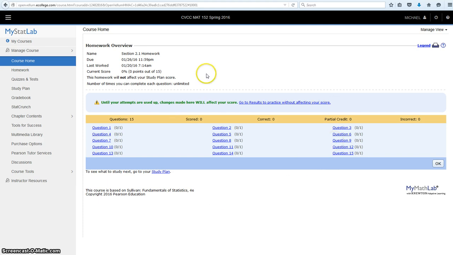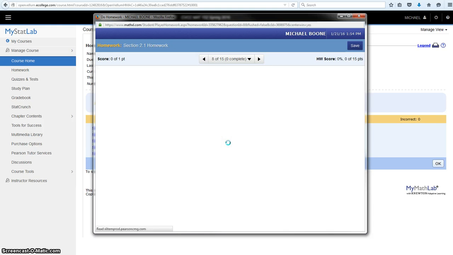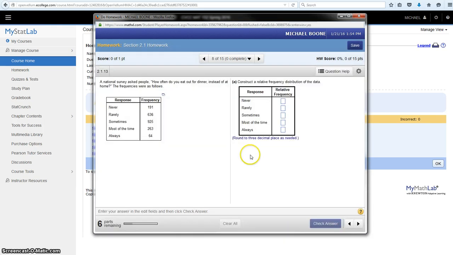I wanted to look at a couple of problems from Chapter 2, Section 1 that I thought would be helpful as you're progressing through the homework and using StatCrunch. I'm looking at number 8 from y'all's homework, and on this particular problem, it's asking us to do the relative frequency.